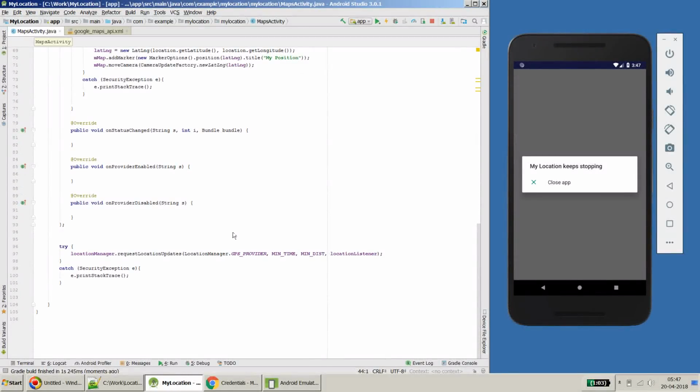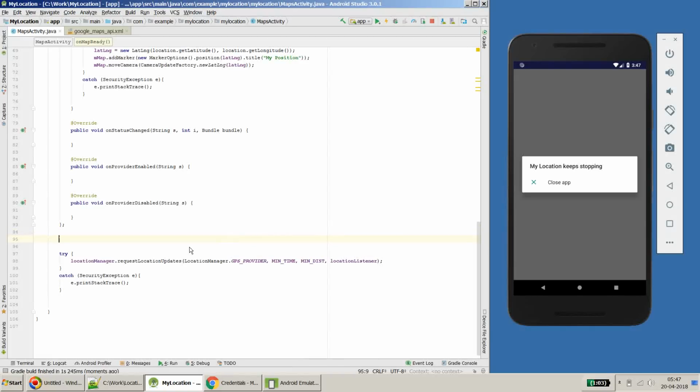Okay, so what I think we are doing wrong is that we are not explicitly asking the location manager for the location service. Before calling this request location update, we should make sure that the location manager has access to that service from our operating system, the Android phone.